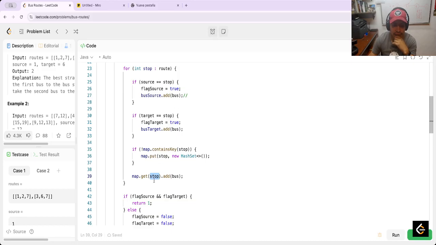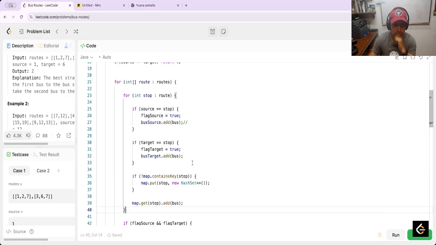Okay, I think that here I can improve this because I only need one connection between the 1 and 2, the 1 and 2, the 1 and 3, the 1 and 4.